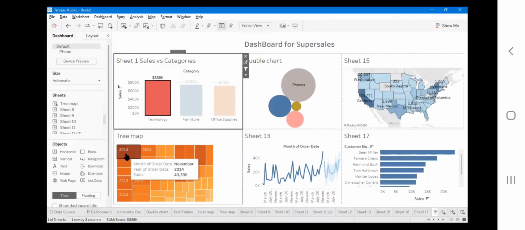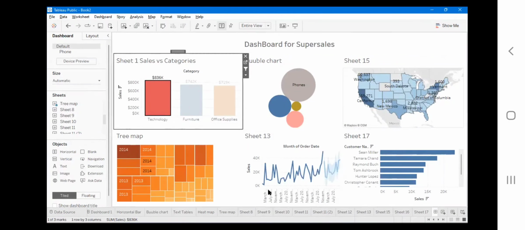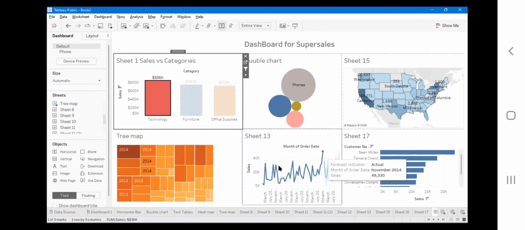And if I see here, I can only see the tree map with respect to the technology. So these are the sales with respect to technology in that particular period of time. Also this trend line, the forecast, is with respect to the technology itself. So how technology is going to predict the sales for the next 2015. Only with respect to technology here. I'm basically filtering out with respect to the technology.